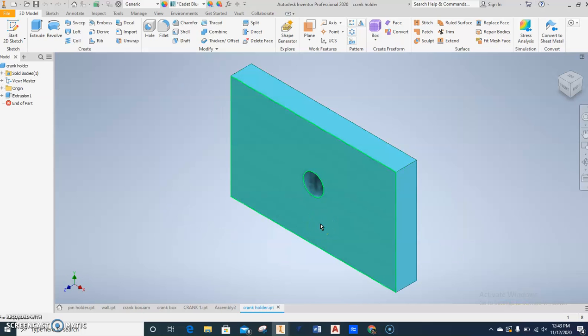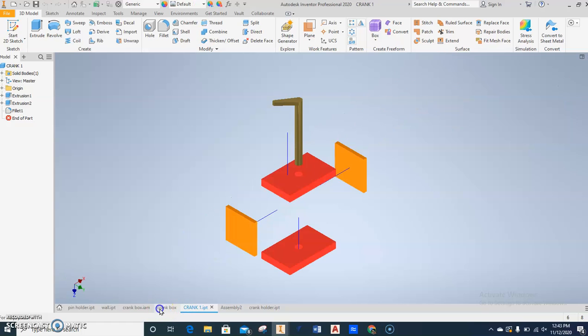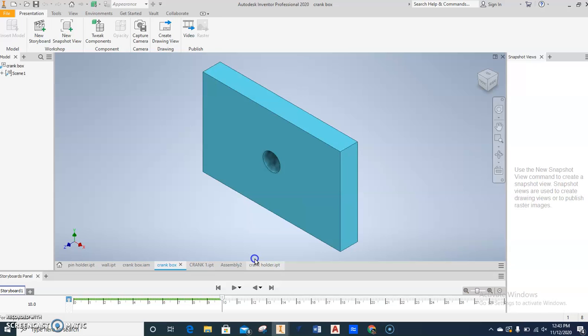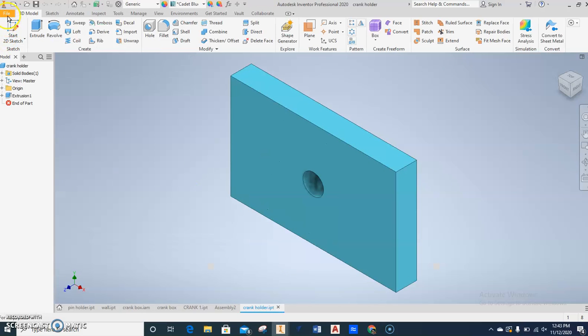Okay, first one is finished. Job well done. All right, we're going to do it again. Now leave these up. You'll see here at the bottom I have all mine up like this, so you can easily go back and forth in between your drawings. So here's the next one.